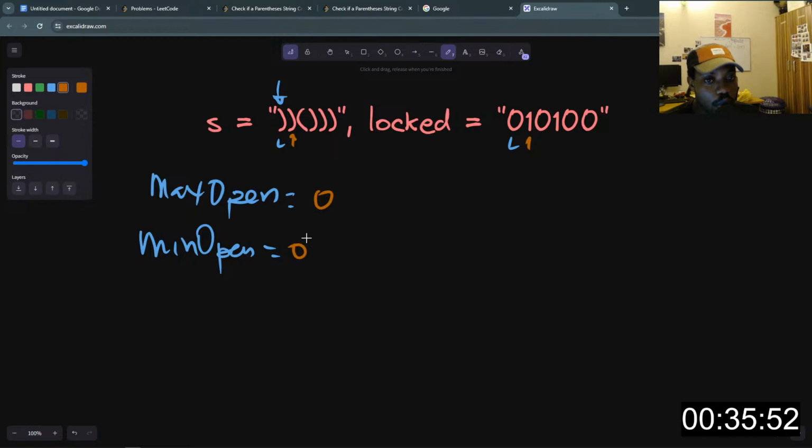That's the minimum open parenthesis we can have. And this only increases in the case where we have an actual opening parenthesis that is locked, and not unlocked cases. This tracks either locked and unlocked. And it only reduces when the string is locked and it's a closing parenthesis. So in the next iteration, we're at this point.